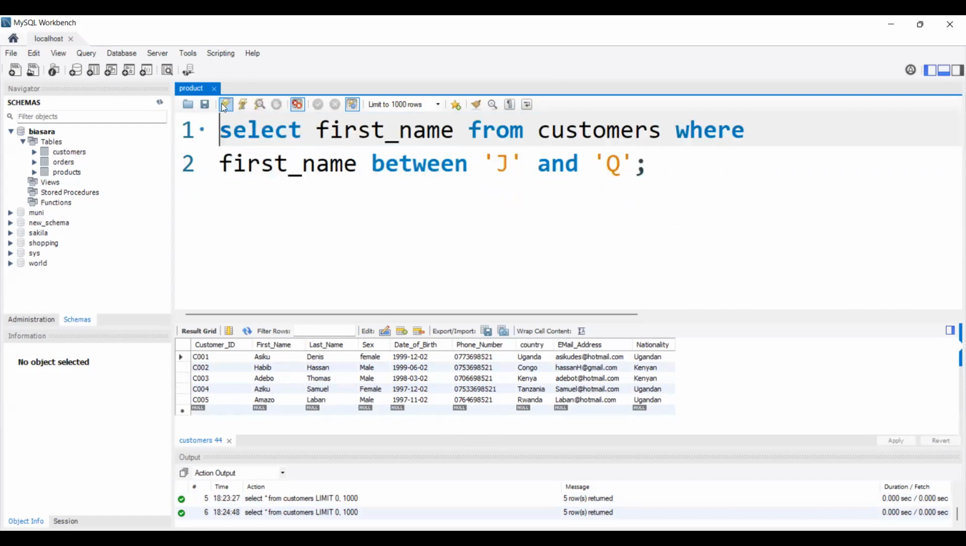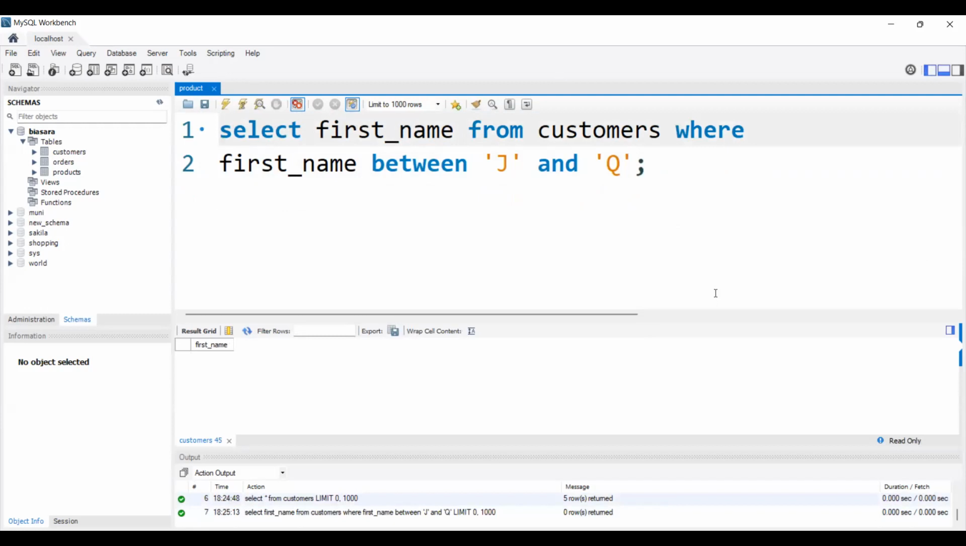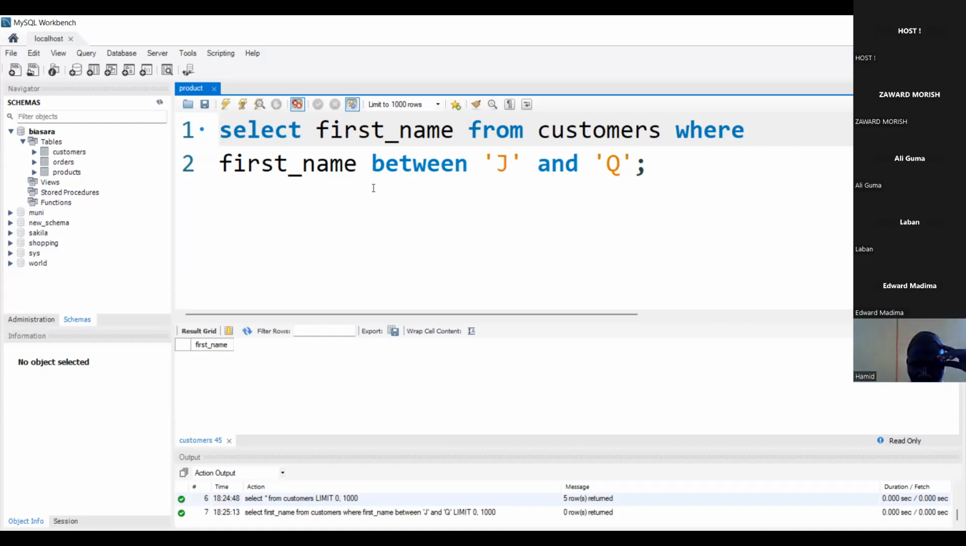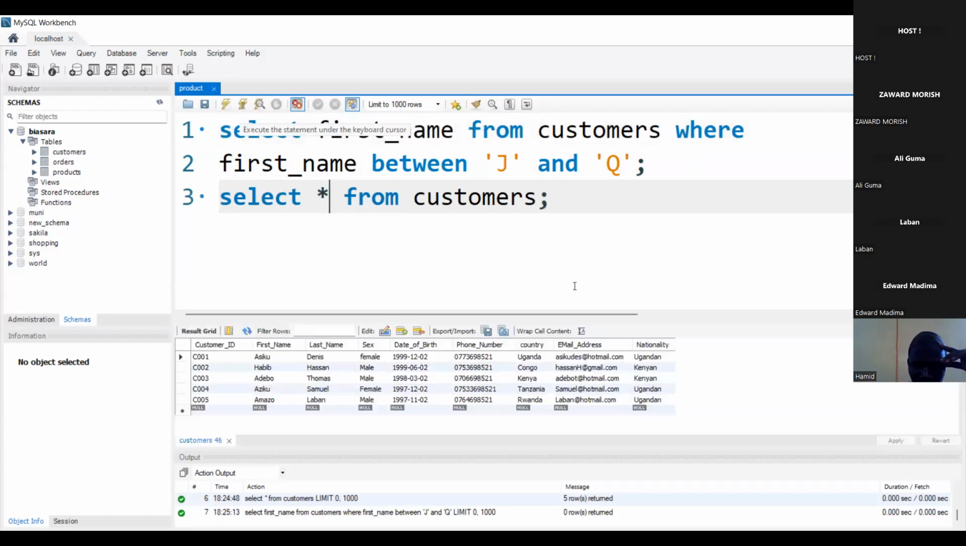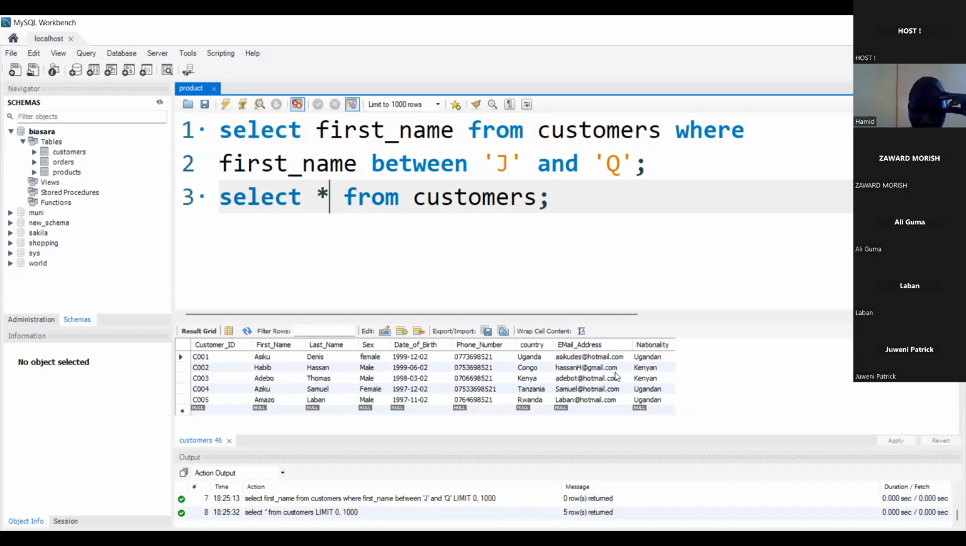When you run this, it shows that there is no one whose first name, or the first letter of their first name, falls within this range. That's why it's not able to display anything. Now, we go back, assuming that we want now.